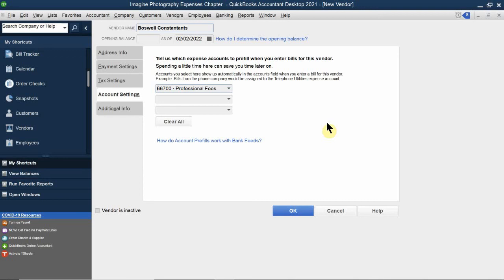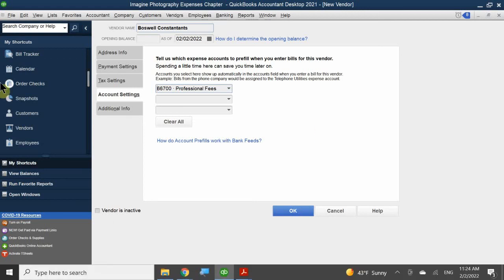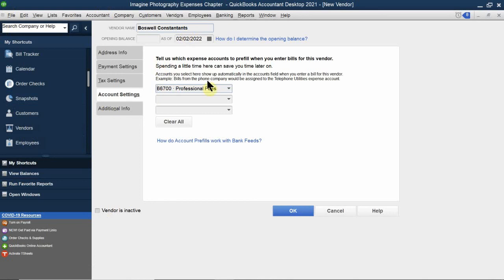So that means every time I use Boswell Consultant, it's going to automatically fill in my bill that, oh, you must have sought professional expenses. So again, the more information you fill in about a particular person or a particular event or something like that, QuickBooks will recognize it and will start filling the information for you a lot quicker. Okay. So there you go. He's professional fees.